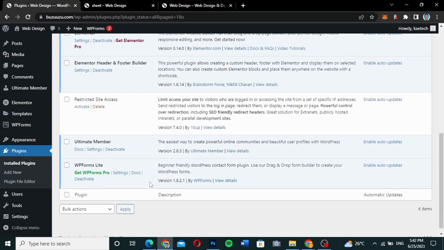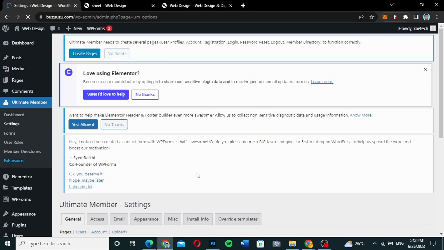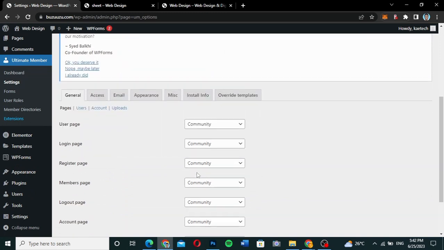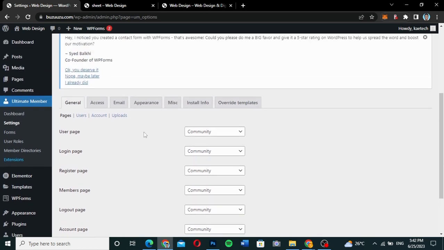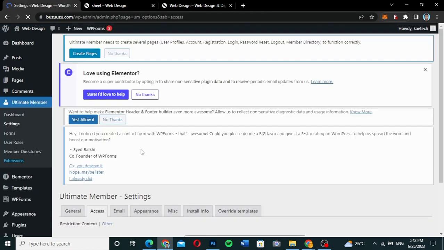So what we're going to do is look at its settings. Just click on settings over here, and you can see Ultimate Member. Just check its settings. Now when you install it, it will create a lot of pages for you, but don't really worry about it. As you can see, you have to set up all these login pages. But what we are interested in is the access over here.